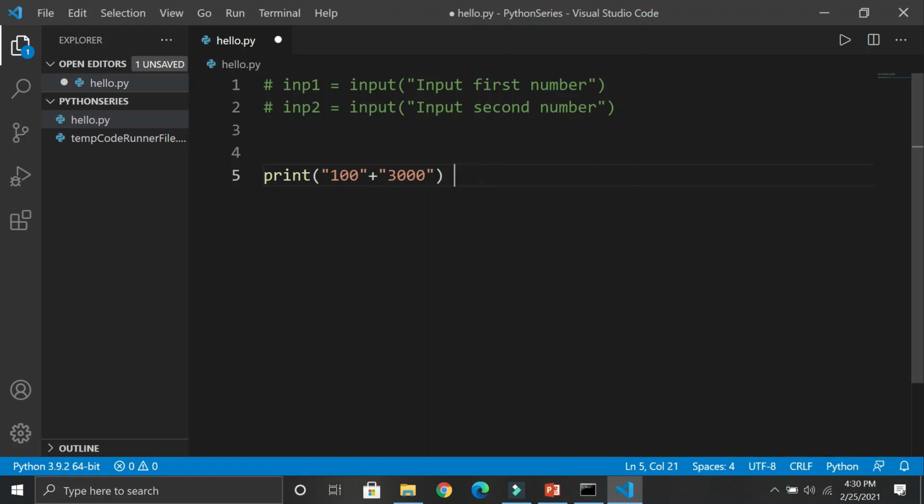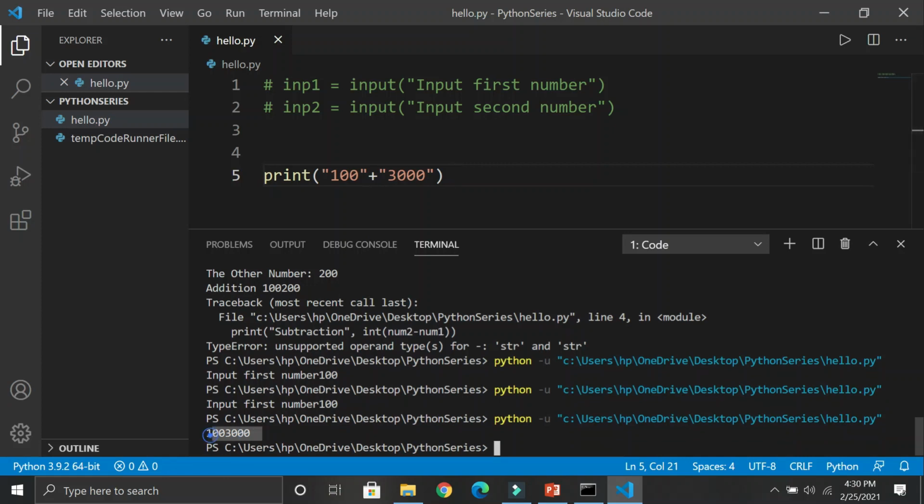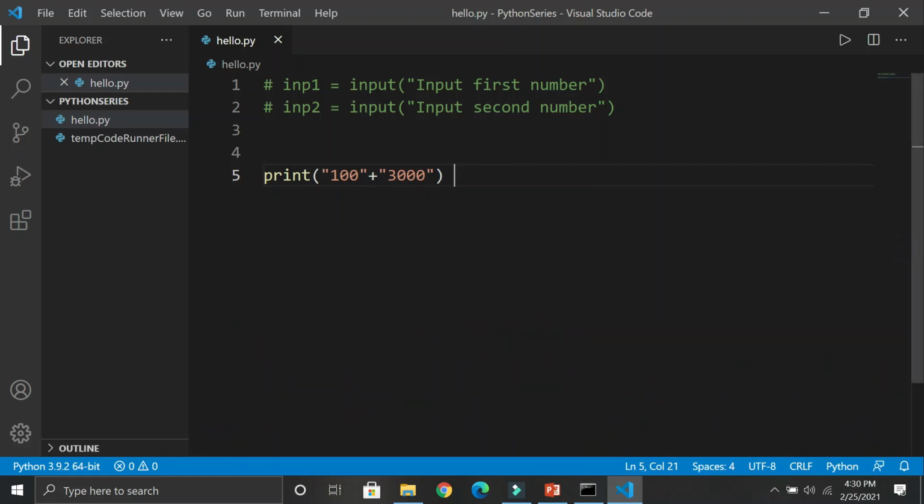This is string 100, right? 100 is a string, and it's getting added with the 3,000. So what it does is that it doesn't even remember the spaces and just collides with each other like that. So this is going to be concatenated. So if I save this code, I would Control Alt and N, you would see that this is the same exact thing we had expected.